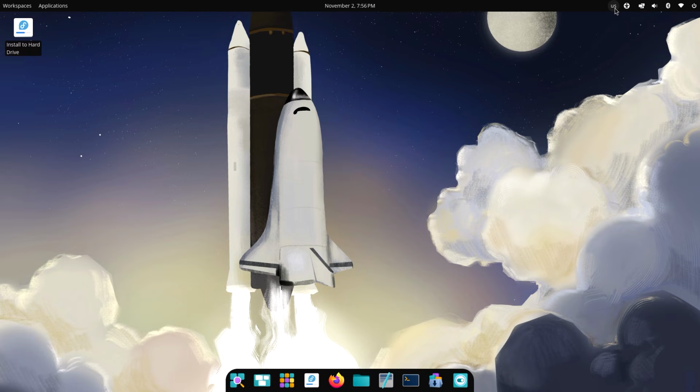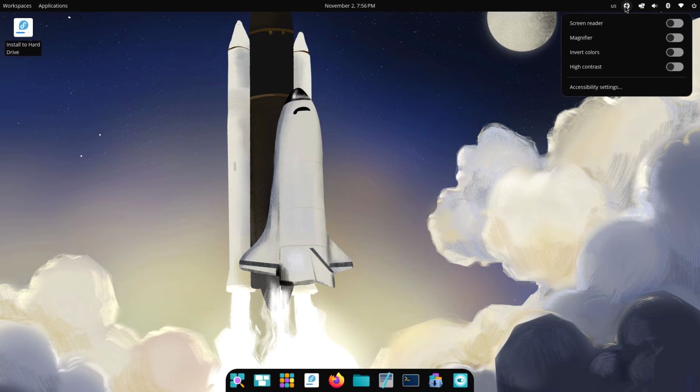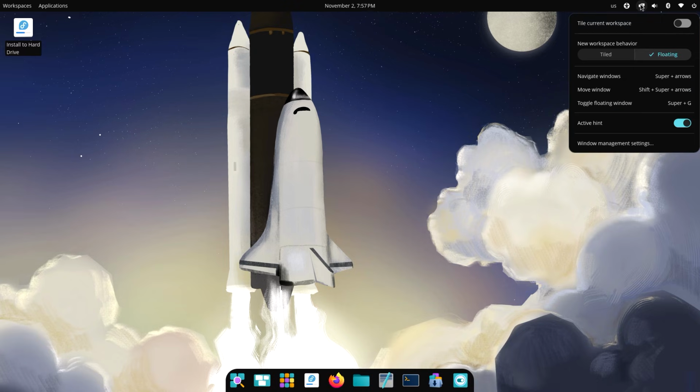Now over to the right, first up, you get your language settings. So this is English United States, along with the keyboard settings. After that, I believe these are the accessibility settings. So you can enable screen reader, magnifier, invert colors, and also turn on high contrast. And you can go to the main accessibility settings inside the settings window or application, if you will. And then, by the way, I'm not clicking on any of these. You can hover your mouse and it would open up the applet for that particular functionality or application.